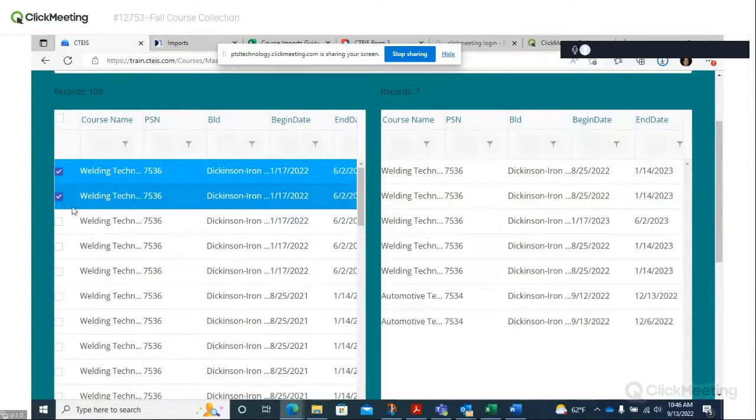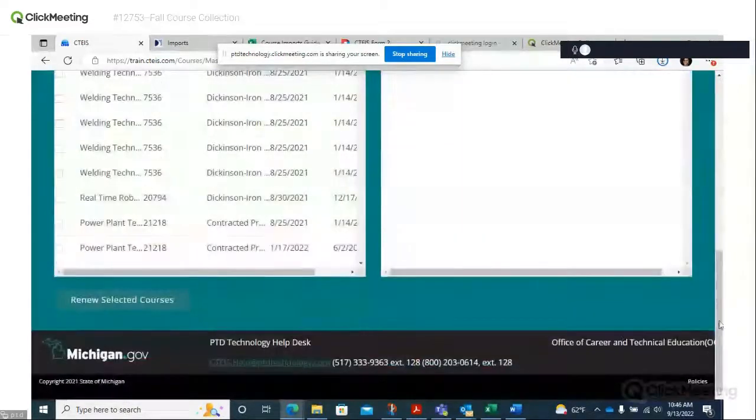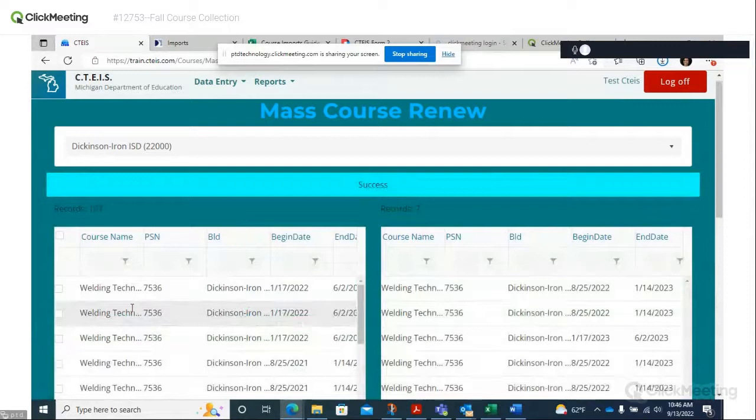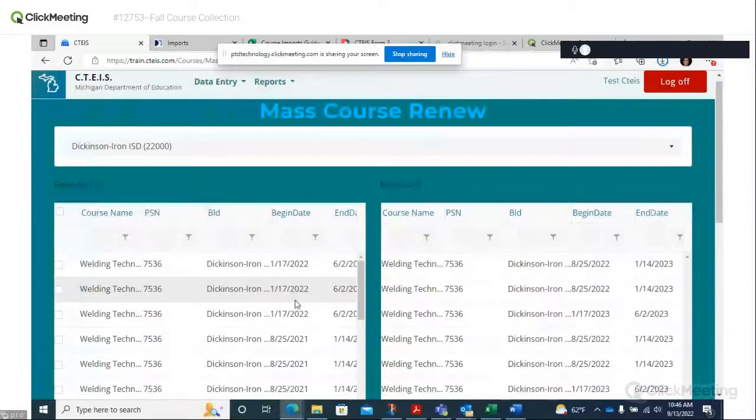So I'm just going to go ahead and select 2 courses as an example. And then I'm going to go ahead and click and it's renewed. So then it says these 2 courses, the dates changed here. So the welding technology 7536, the dates, it rolled it into the new year. So that begin date is going to be January and end in December. It was in August and now it's changed. So you can use that.